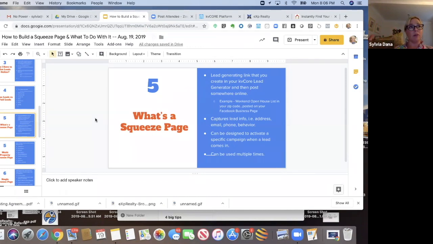For example, you could create a multi-property squeeze page, and we're going to demonstrate this tonight, a multi-property squeeze page for all the weekend open houses. Then you can take that link and post it on your Facebook and say, hey, neighbors or friends, Grand Rapids, Michigan, this is a list of all the great weekend open houses happening at this zip code and this neighborhood and this county and this city, whatever you want it to be, that are happening this weekend. Check it out.